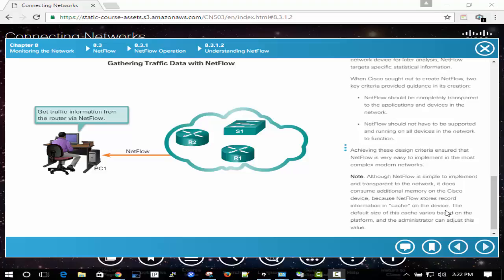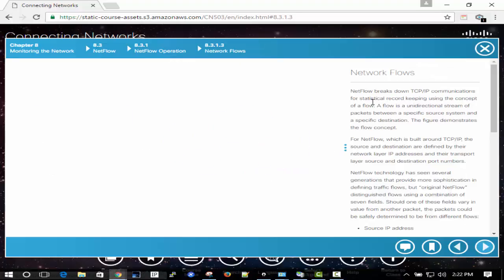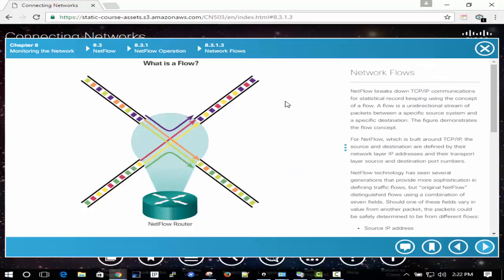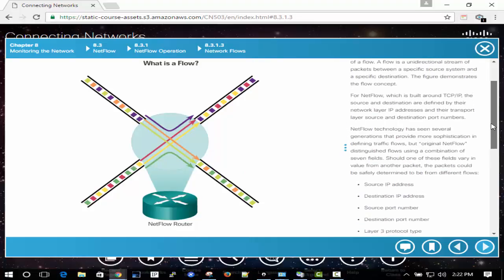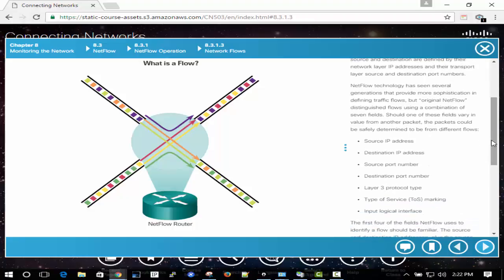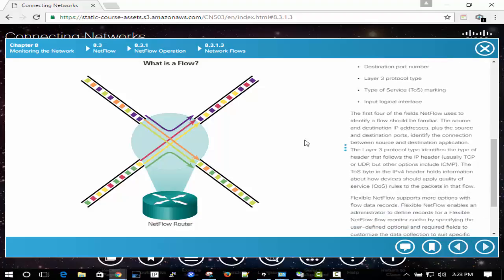NetFlow stores a record in the cache on the device. The default size of the cache varies based on the platform. Administrators can adjust that. That's why we like to export. So NetFlow you can set up based on source IP address, destination, source port, destination port. We can see the layer 3 information, the type of service, and the input logical interface.